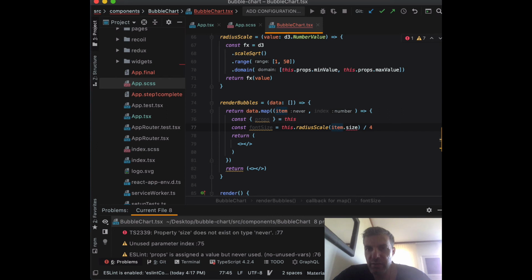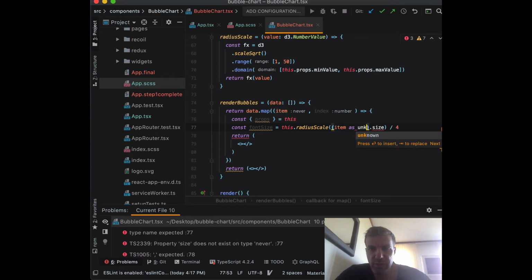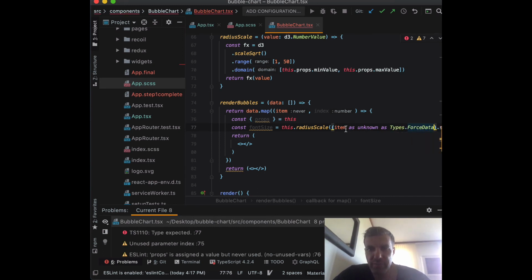TypeScript doesn't like that I just call size because it doesn't know what type of object this is, so we need to tell TypeScript. First we need to convert it as unknown, and then convert it as our type for its data. Then we also need to set the content.